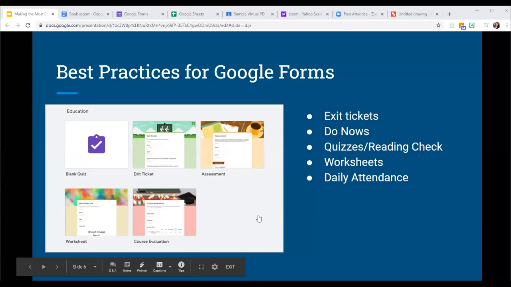Alrighty. My next thing I want to talk about is Google Forms. Google Forms I really like for a lot of reasons, and one of the things is that it has a lot of templates.